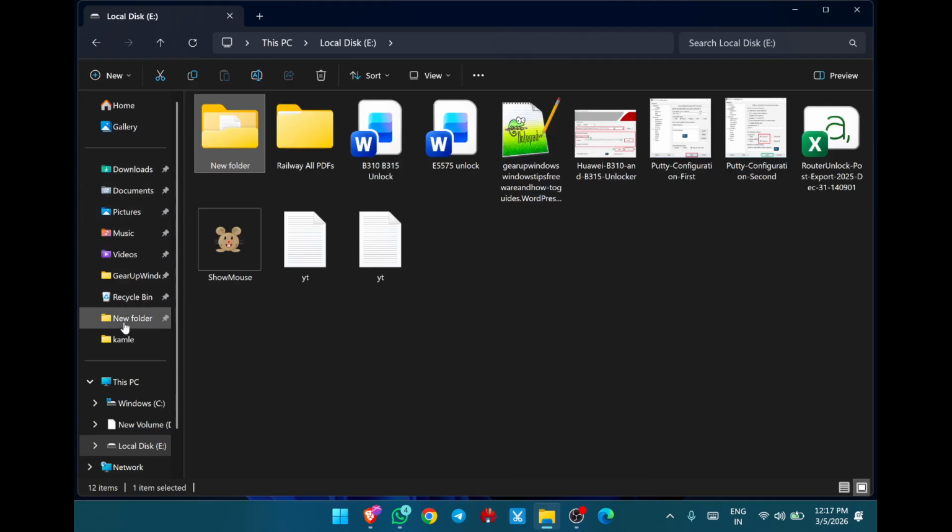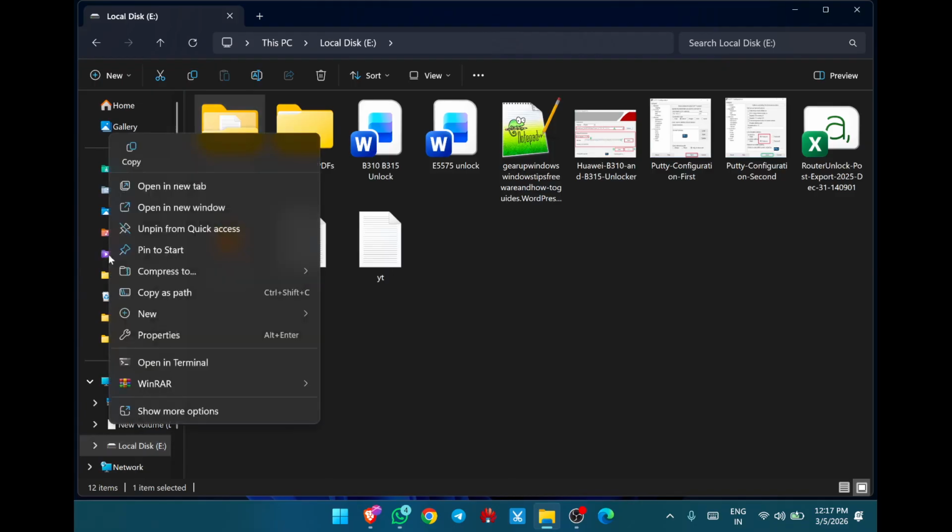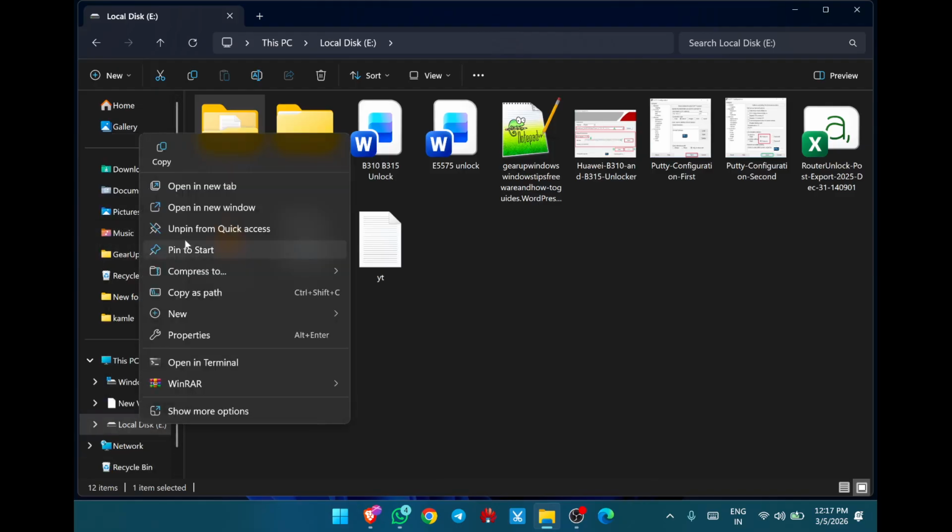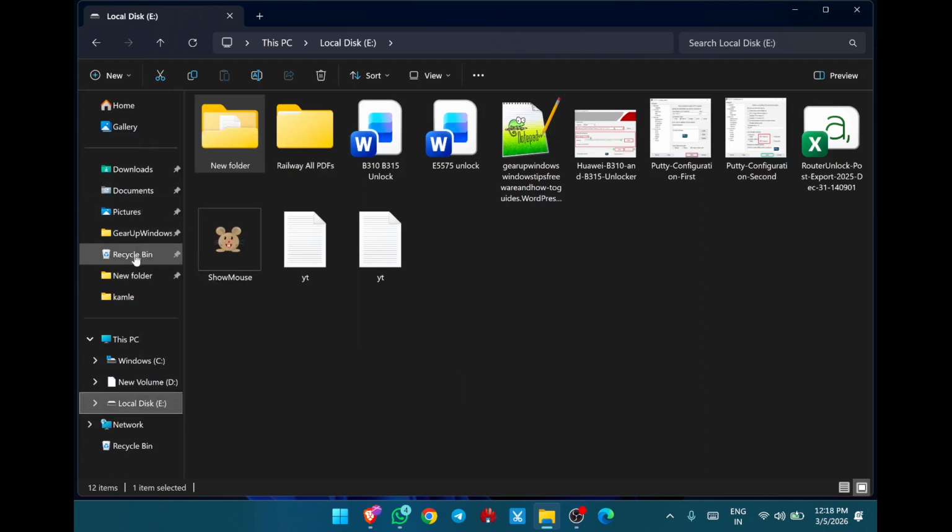In case you want to unpin any folder from the left pane of the File Explorer, select the pinned folder and right click on it, and then you will find an option remove from Quick Access or unpin from Quick Access. Click on that. That particular folder will be removed from Quick Access of File Explorer.